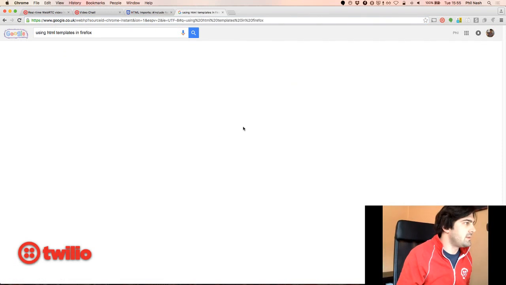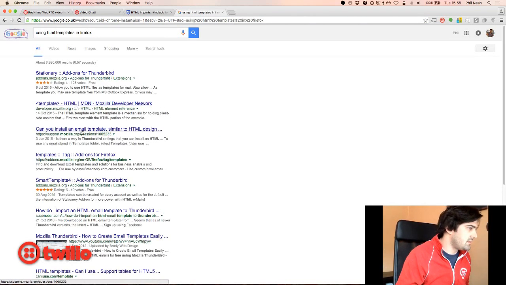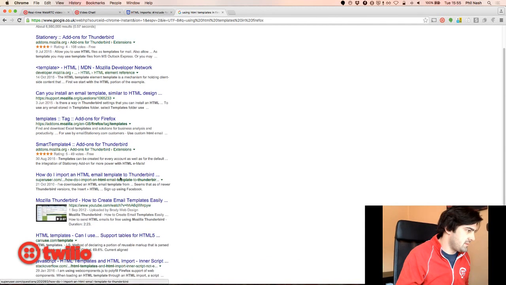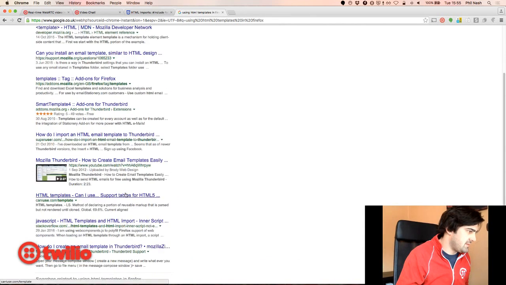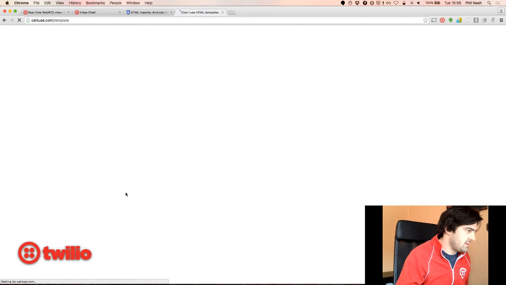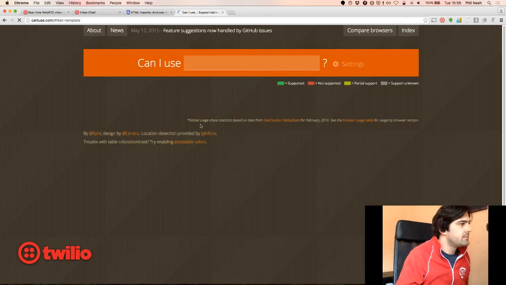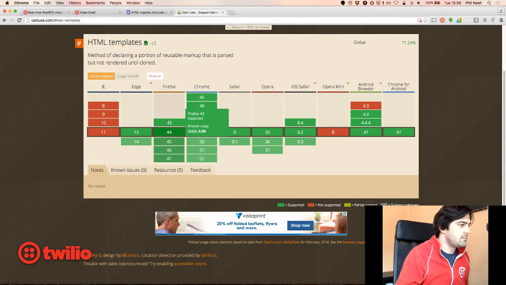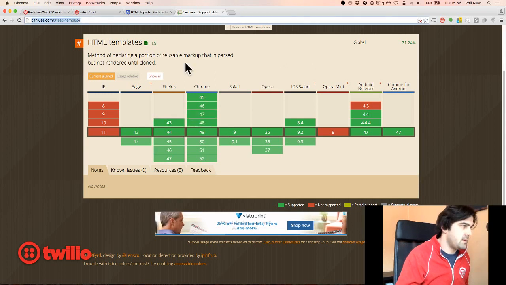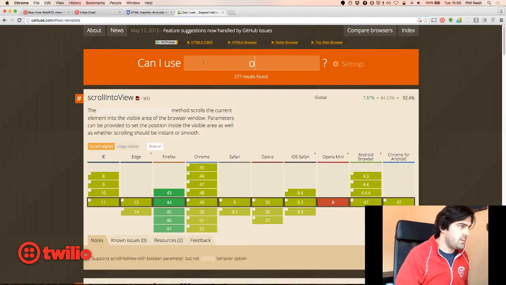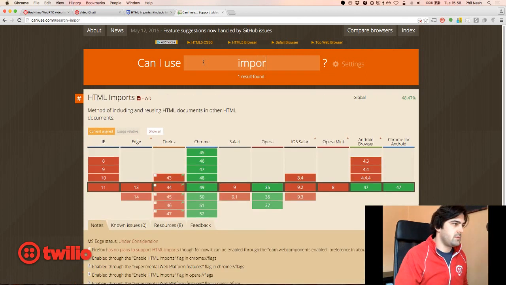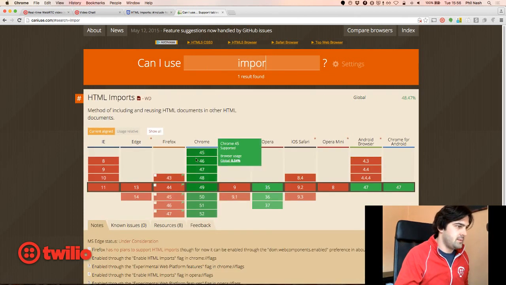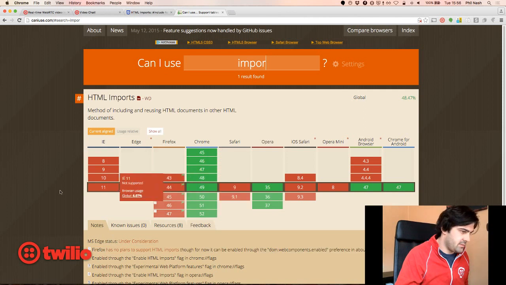Always good to see if we can use HTML templates in Firefox. Nope, nope. Why is it asking about Thunderbird? That's very annoying. Okay. In that case, do I mean imports? Works in Chrome but not in Firefox. No plans.